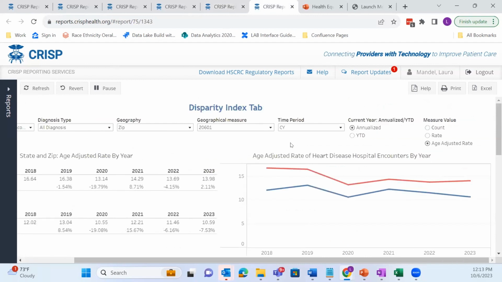So what we're doing in the age-adjusted rate is saying, if the area of interest, so this zip code in particular, had the same population distribution, like the same probabilities of older people and younger people as the state, what would their numbers look like?